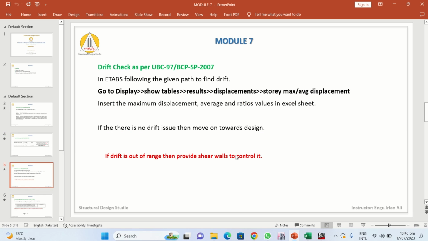In ETABS, the following path can be followed to find the different parameters that can be used to calculate the drift limits. Go to the display, click on show tables and results, and click on the story maximum and average displacement. Insert these values in the Excel sheet, which I'm going to open. If there is no drift issue, you can move on with the design, and if there is a drift issue, you can provide shear walls, and then you have to decide in which direction to control the drift.